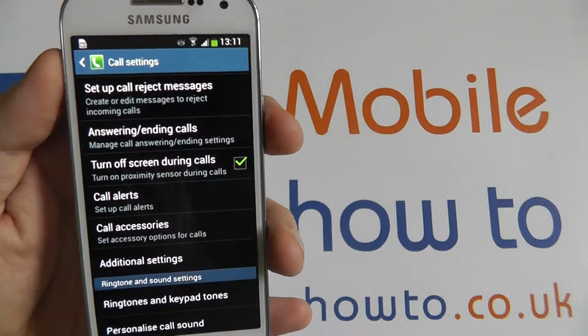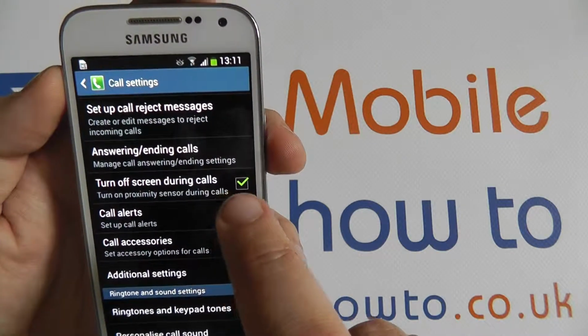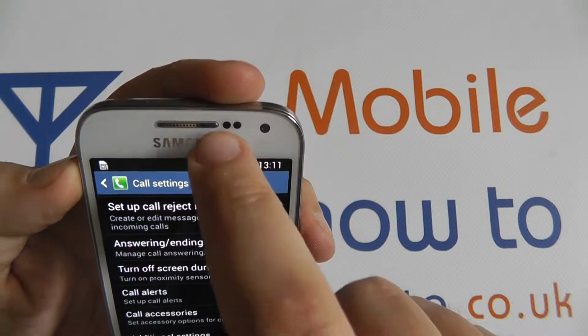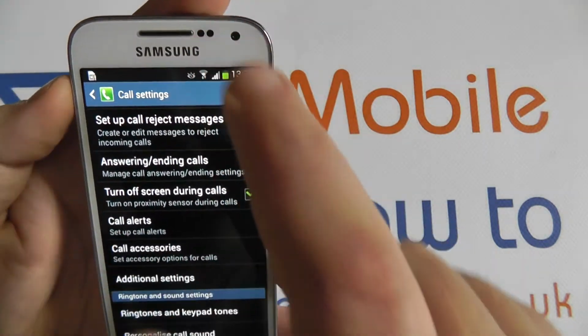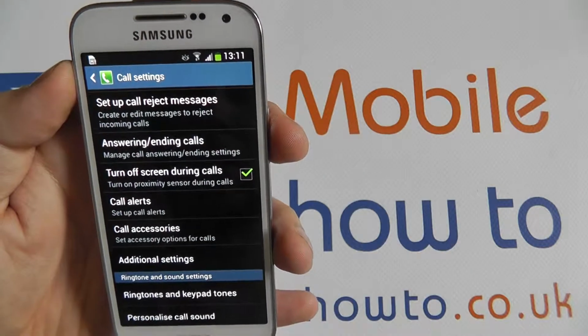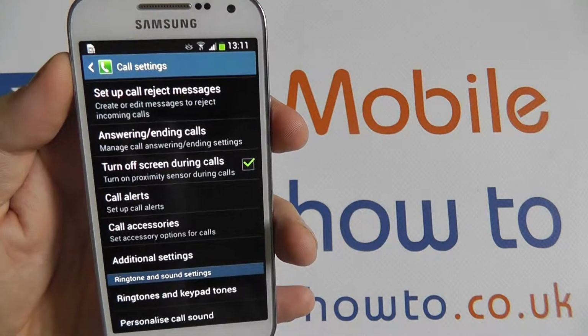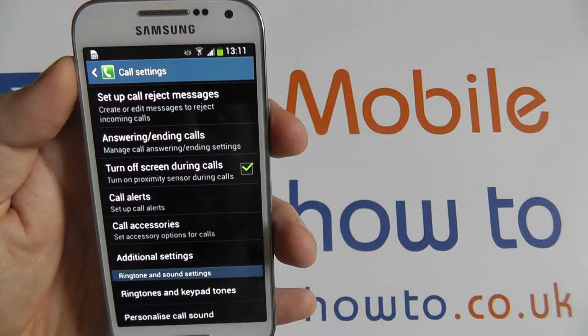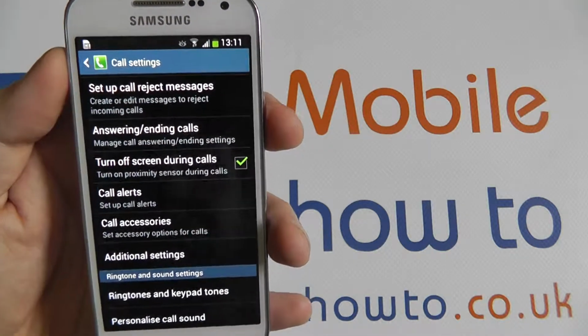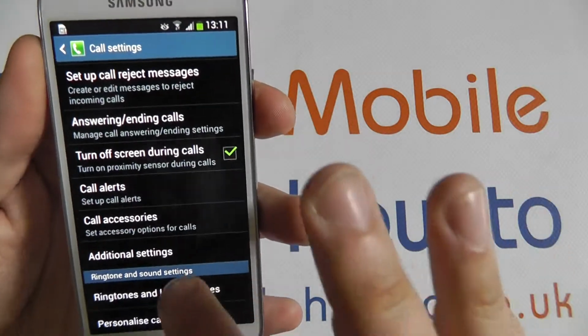Turn off screen during calls is quite useful. This uses the proximity sensor, which is up here. When you put the phone to your ear, the proximity sensor is covered and the screen is turned off. This stops you from possibly brushing the screen and changing settings or pressing numbers or ending the call accidentally with the side of your face or your ear.